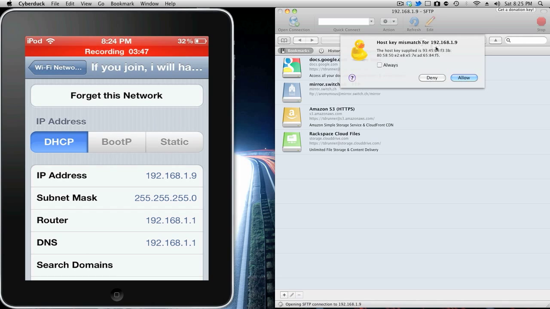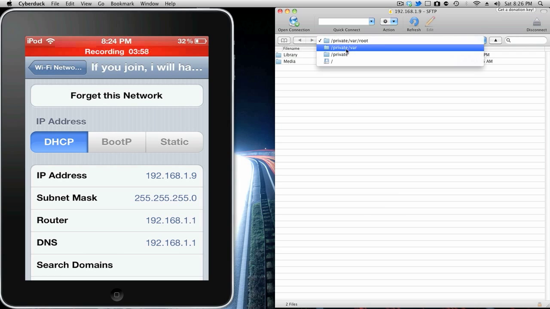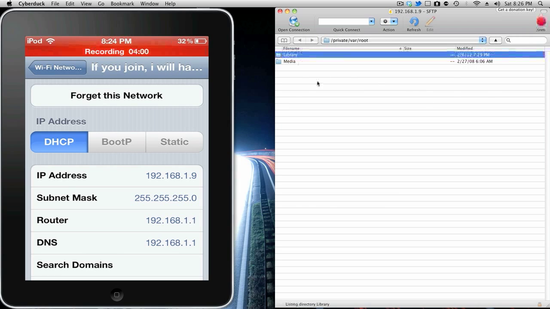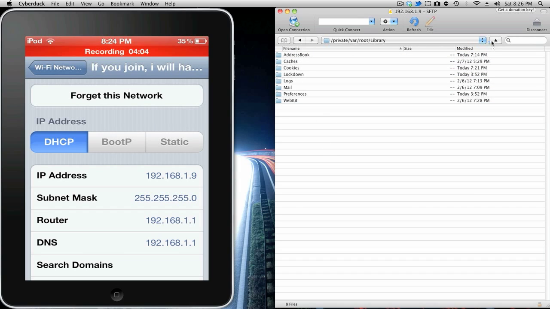And sometimes it might say it's a host key mismatch. That's fine. You can just click allow. And there we go. We are in the iDevice. So here we have library, and as you can see, we have our address book and stuff.